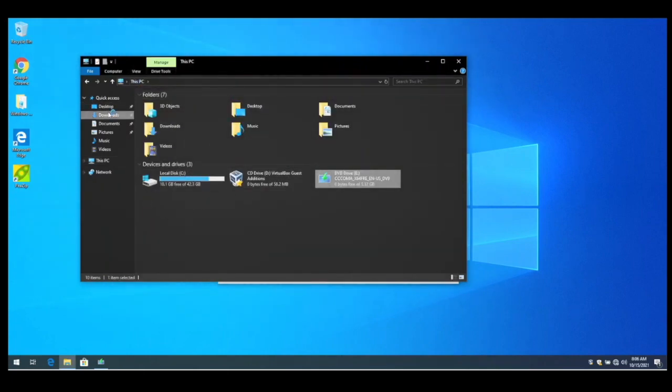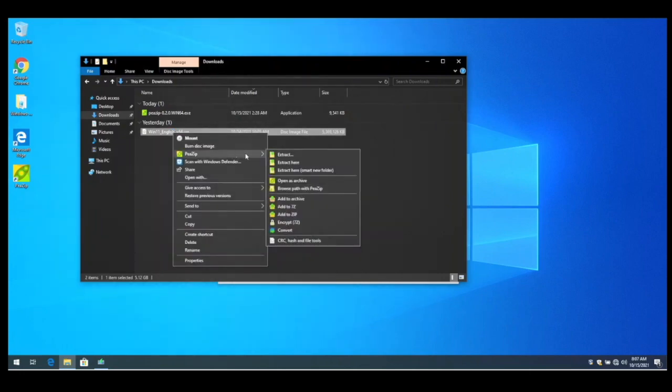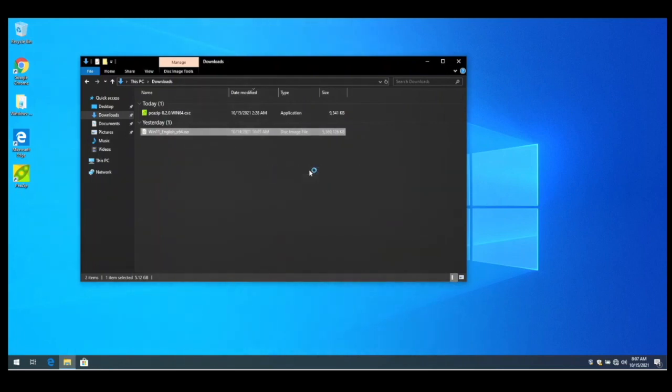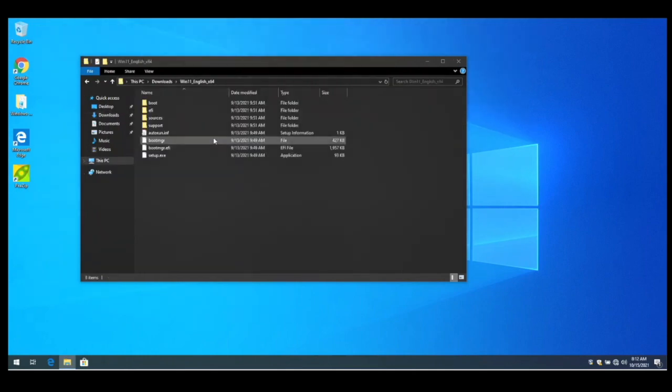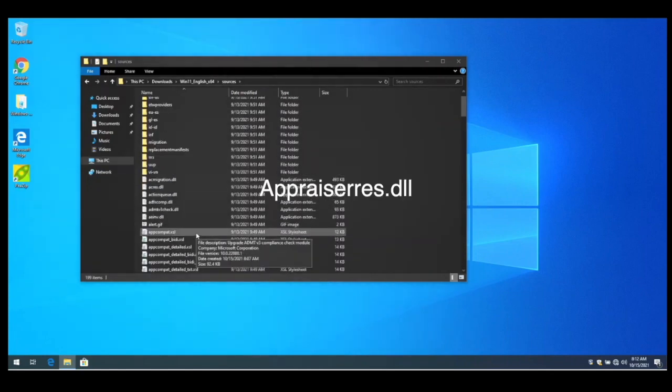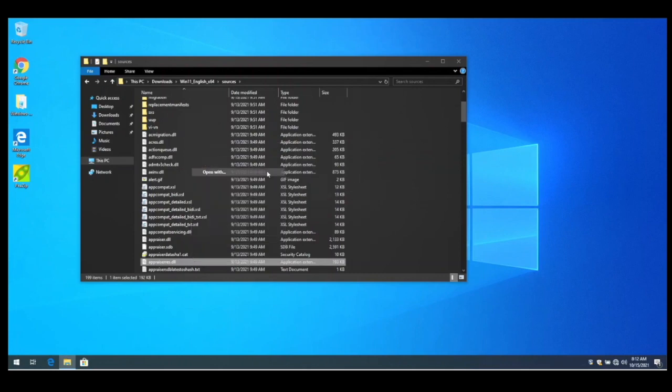First, we need to extract all the contents from Windows 11. I'm using PeaZip and will extract with it. Enter the folder, go to sources, and we're looking for appraiser.dll. Scroll a little further and you will find it. Open it up, preferably with Notepad, since it is a text editor and we need to edit some text.